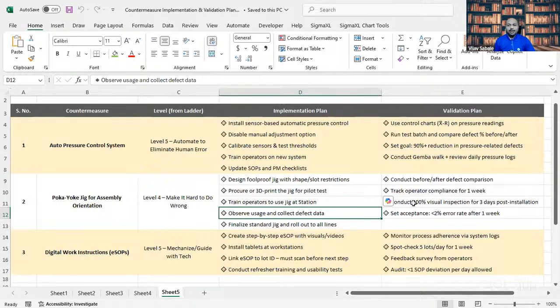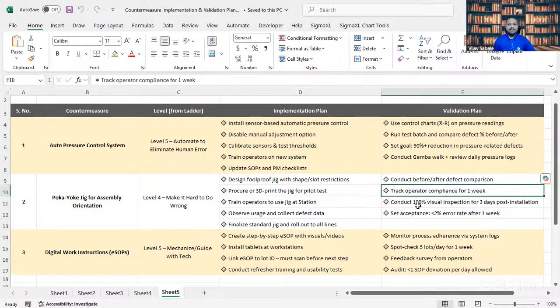I mean, for validation, what we are going to do is conduct a before and after defect comparison, track operator compliance for 1 week, conduct 100% visual inspection for some time, like a week or two, something like that, and set the acceptance criteria. Like by implementation of this, we should have less than 2% error rate, right? So this is another example, thereby we can have the implementation plan and validation plan. Is it clear?